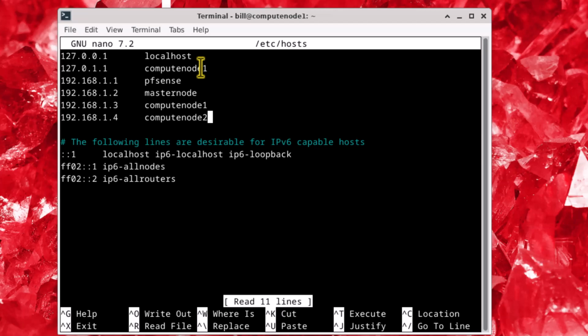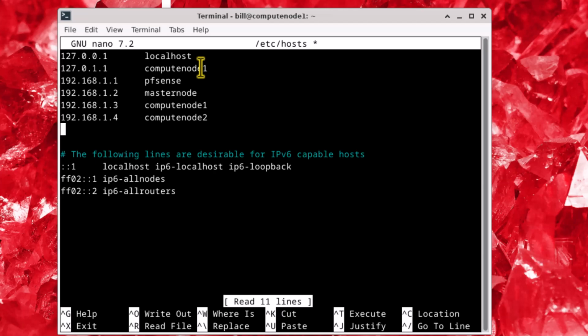It could get a little heavy keeping up with it, I guess, but we're going to put in 192.168.1.5, Compute Node 3. Now that doesn't exist yet. We have to go fix this particular node so that we know about this particular IP address.